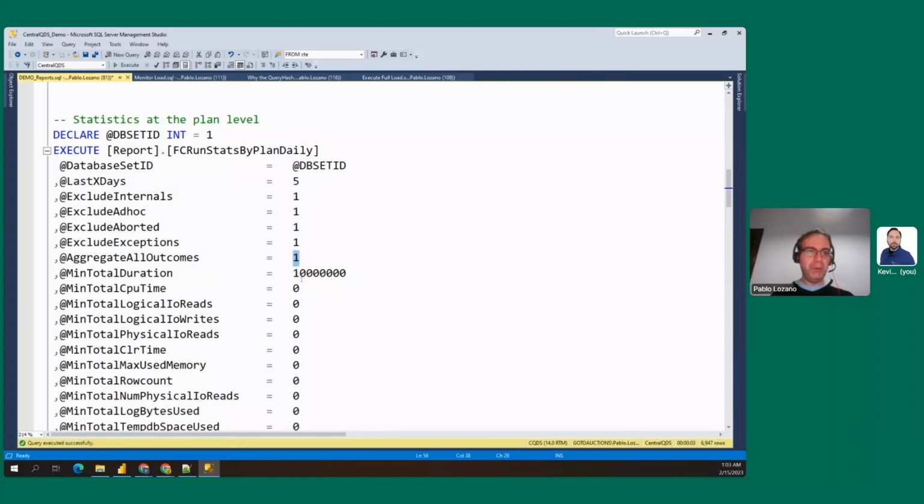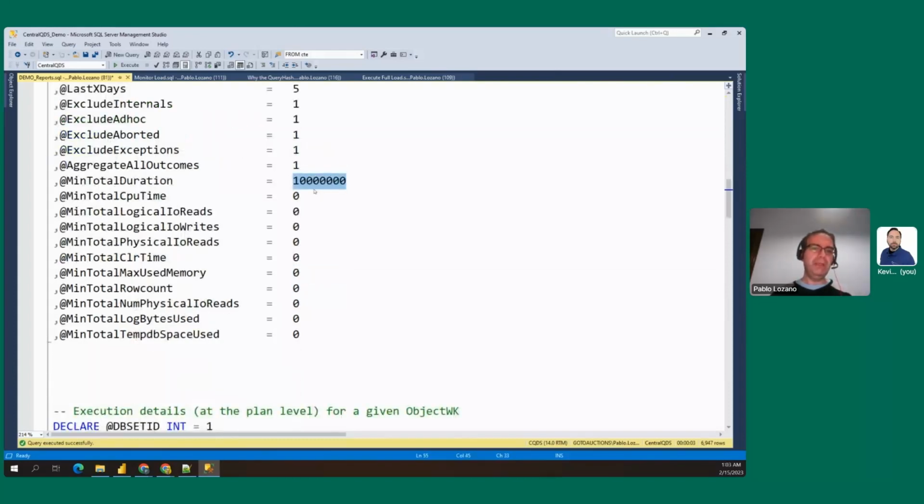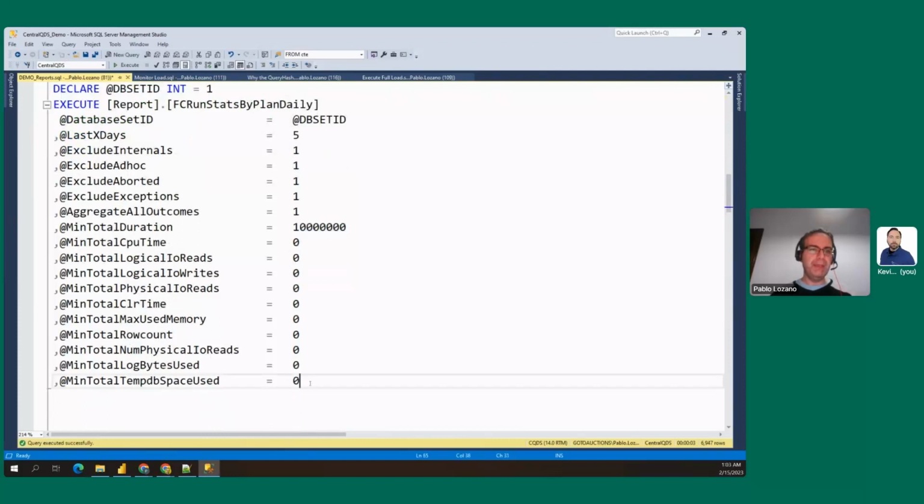I want to aggregate all the outcomes. A minimum duration of, I think it's 10,000 seconds, if I remember correctly, what was the metric here. And I don't really care about the minimum CPU. I just want to get the queries that are taking longer than that time.